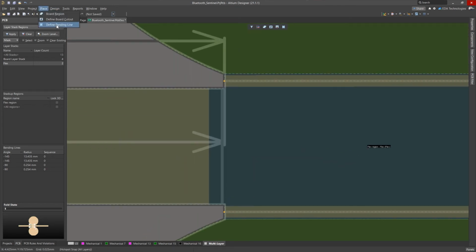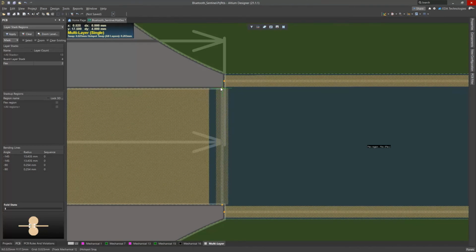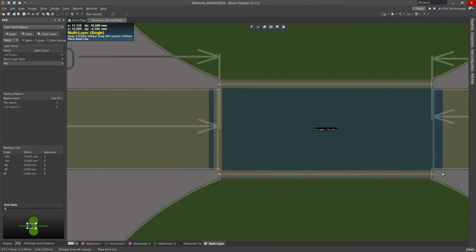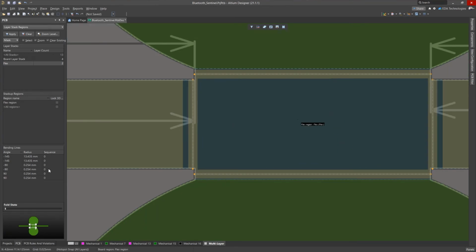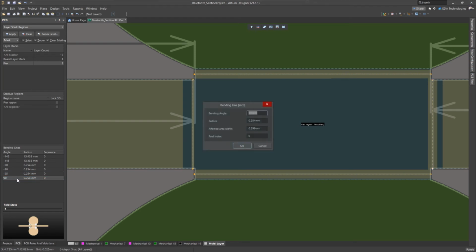Alright, so let's just place the last two bending lines. It's going to be from here through to here, and from here through to here. And these two are going to be negative 25 degrees with a default radius. And that one's going to be also negative 25 degrees.